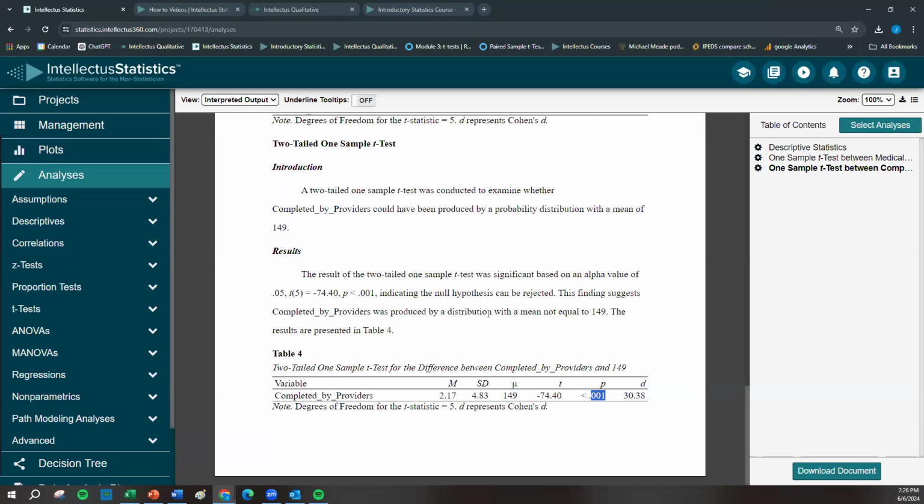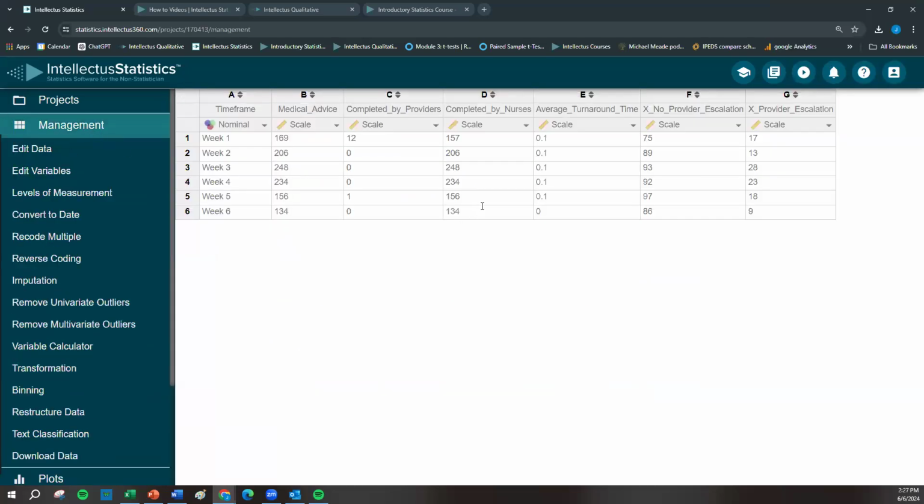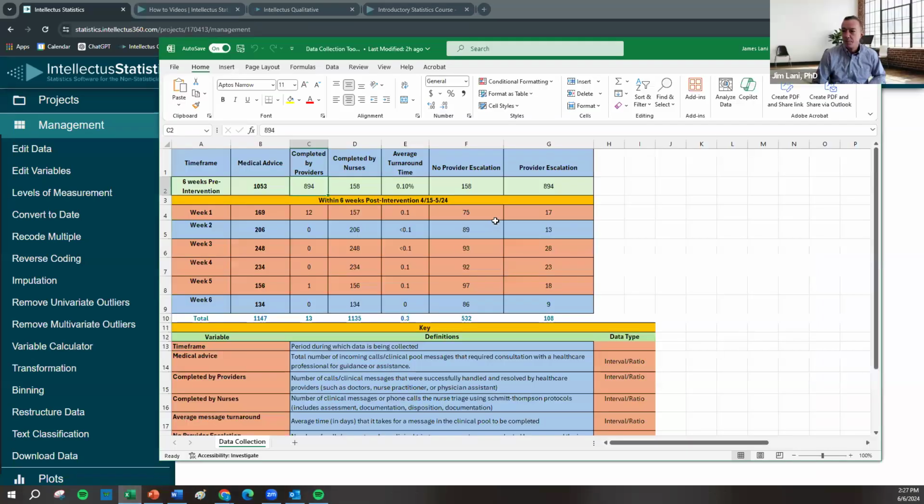If I was doing the escalation, that's the no provider escalation versus provider escalation? Where is that? The last two. Okay, same thing. You want to compare this 158 divided by 6 to this. So for no provider escalation, you can see that's going to be higher here, and it's going to be lower here.